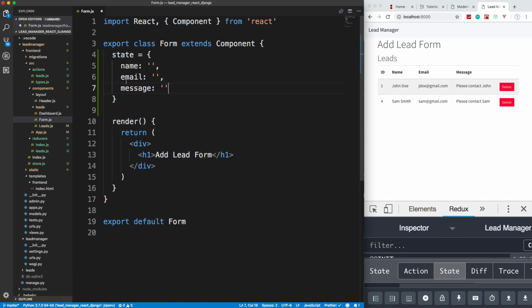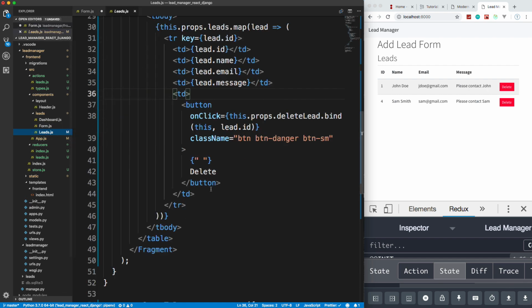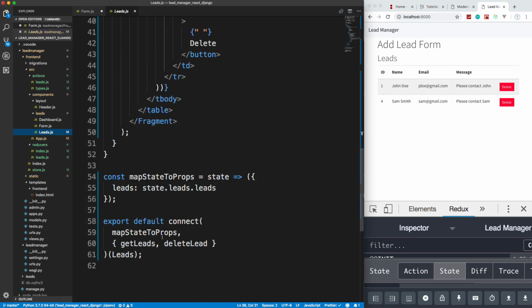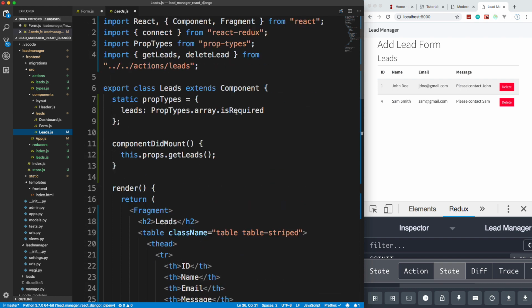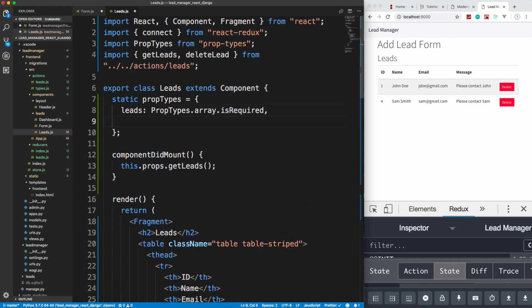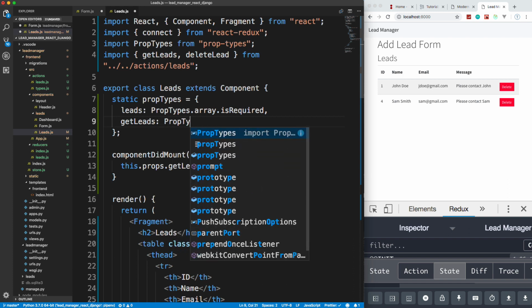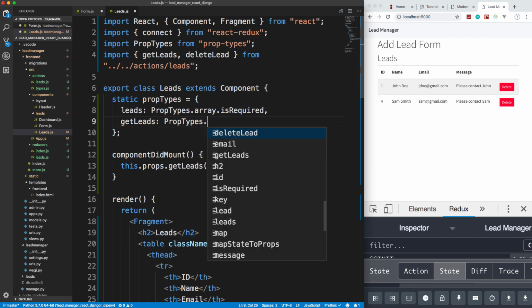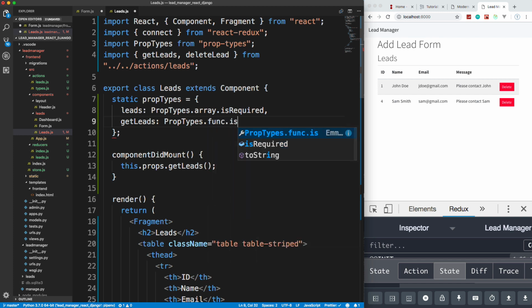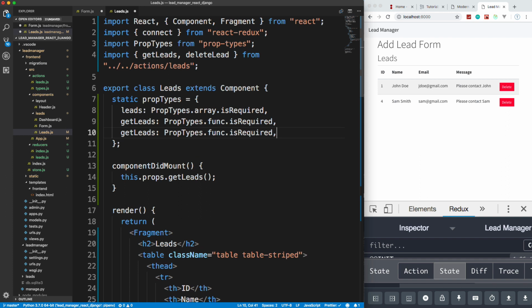Oh, you know what? One thing I forgot to do in the leads component is add these methods or these functions as props in prop types. So let me just do that real quick. So we have get leads, which is PropTypes.func.isRequired. All right, we'll just copy that down, and we also have delete lead. It still works without the prop types. It's just good practice. All right.